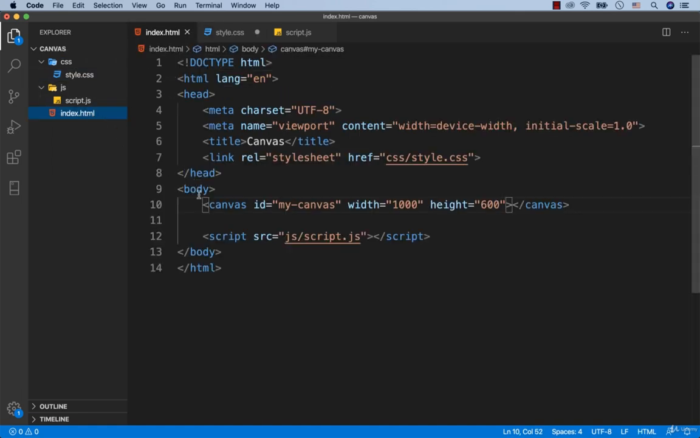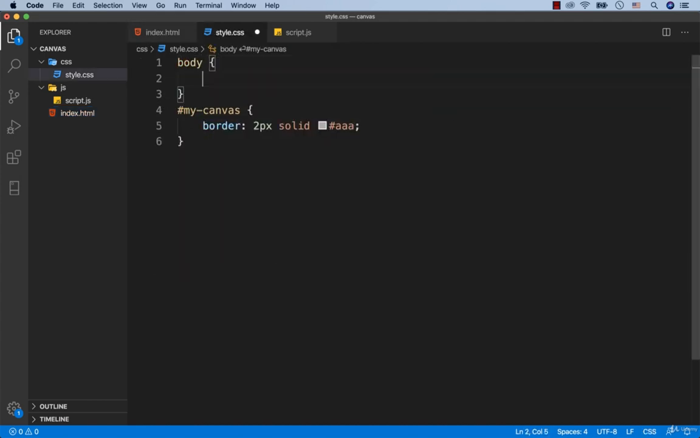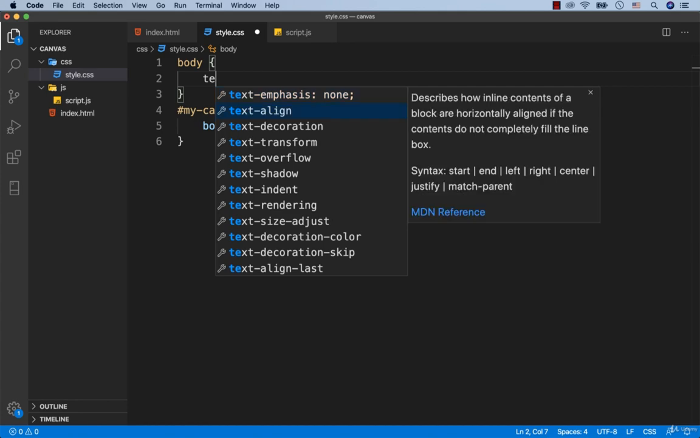As you can see, the canvas tag is stored inside of the body tag. That's why we need to specify the CSS styles for the body tag. So we set text align center. Great, exactly what we need.